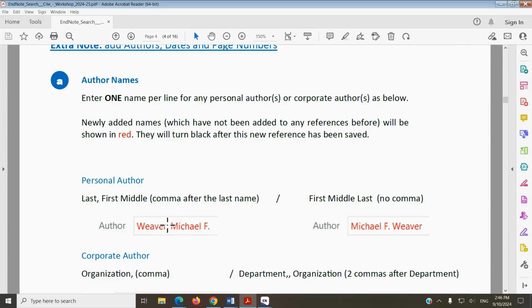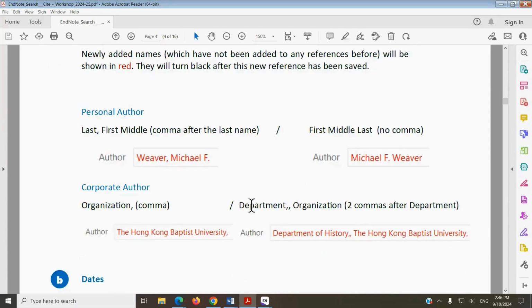For example, here it shows Vivian, comma, Michael F. dot. Or you can enter the first name and then followed by the last name, and do not add commas. This is one of the examples. So you will enter it as Michael F. dot and then Weaver. So no comma. And you can select either way to input the author name, but please be consistent. The first method is the most commonly used in most of the databases.